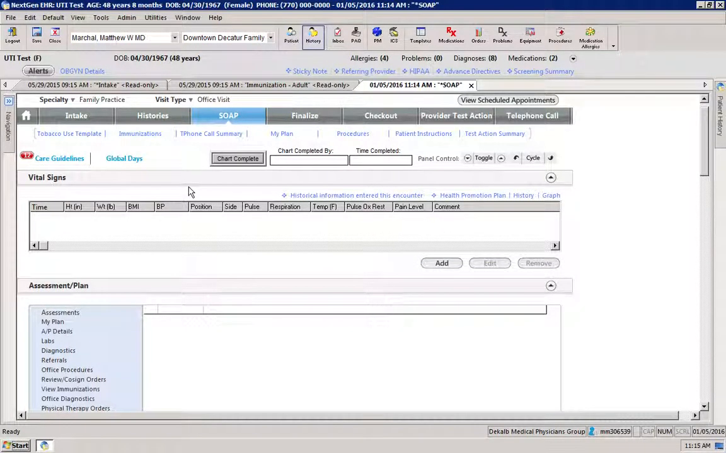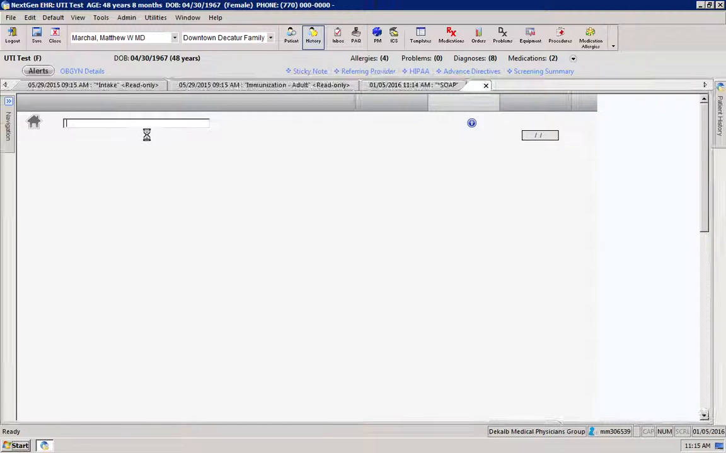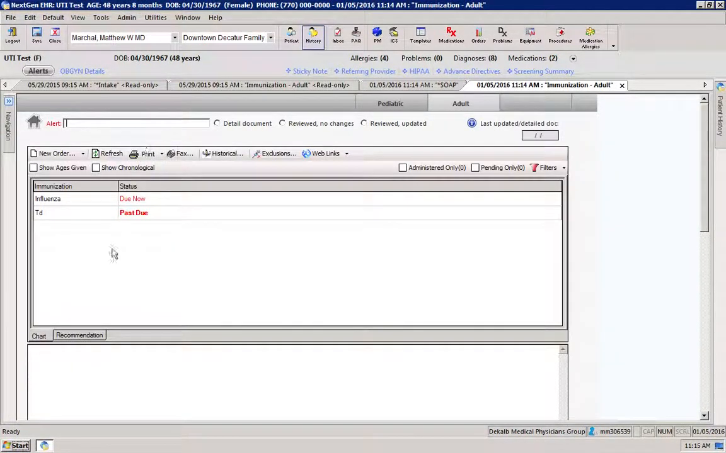In this video, I'm going to show a little bit of information on the immunizations module. Most of you probably have your MA doing a fair bit of this, but you can order, update, exclude medication, immunizations right through here. So whether you're under the SOAP or intake, etc., this tab should always be here. Click to open. All right.